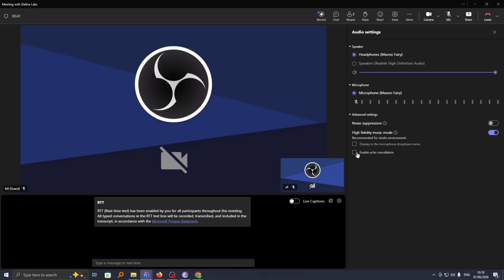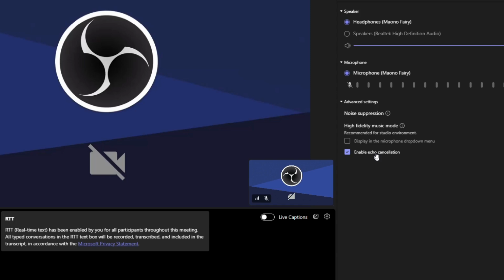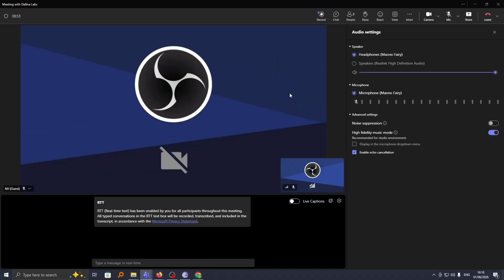So to remove echo, check on enhance echo cancellation, and this will now reduce any echo that you are experiencing in your Microsoft Teams meeting. So that's how you can remove echoes in your Microsoft Teams meeting.